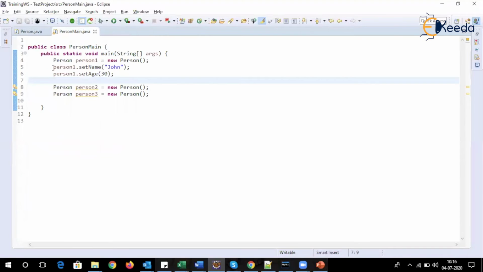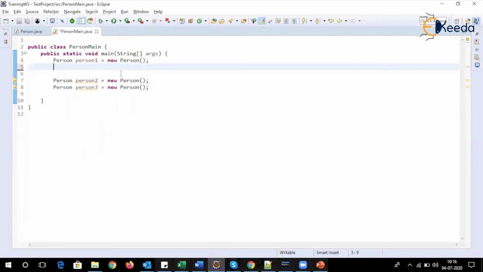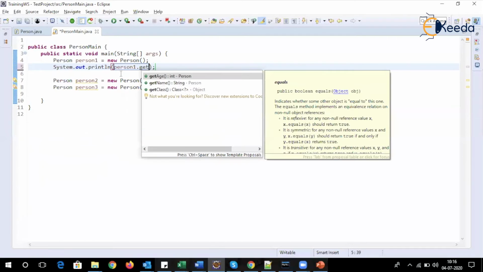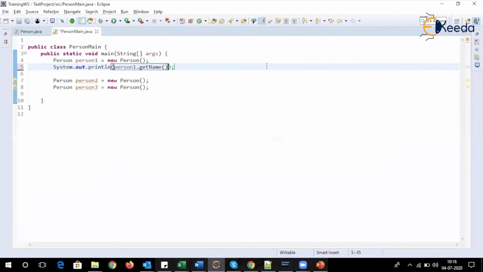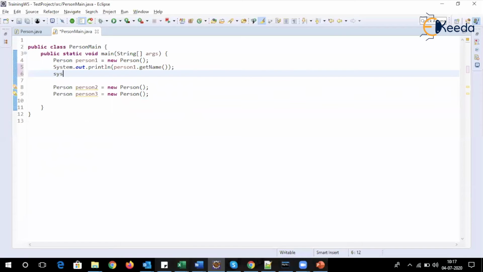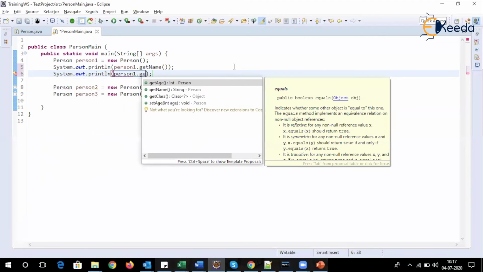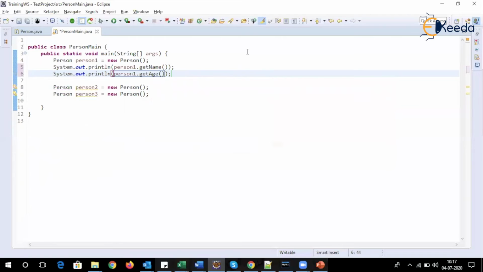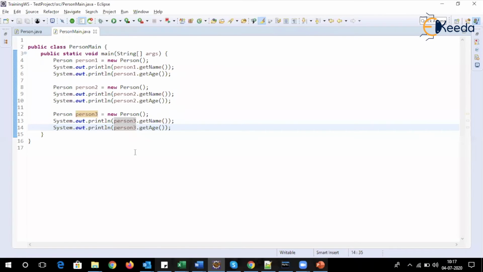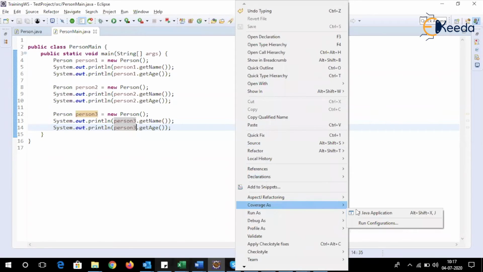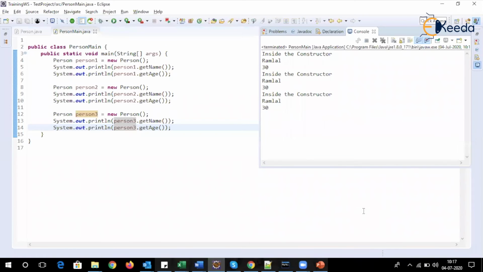Now here I'm just removing these setter methods because we are going to understand the behavior of the constructor. So person1 dot get name, and person1 dot get age. I have added the code for the remaining 2 objects as well. So let's execute this particular code and see what the output is.